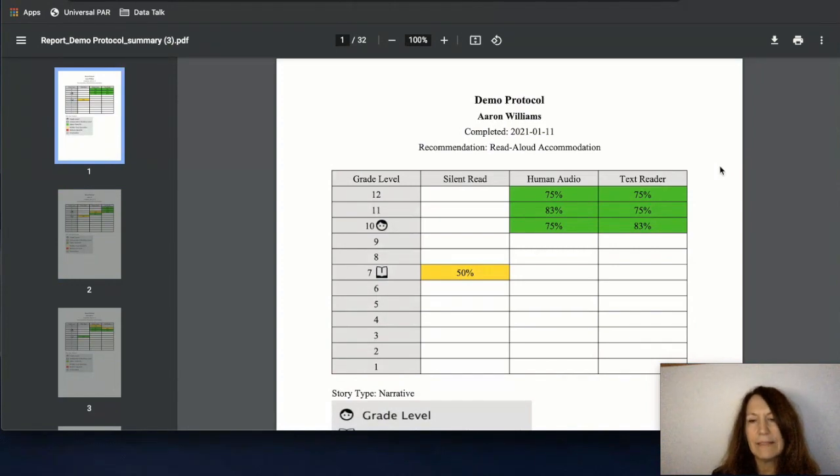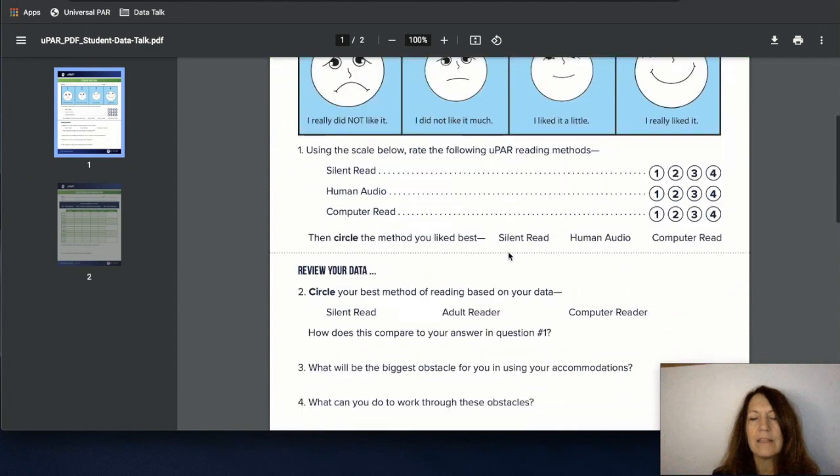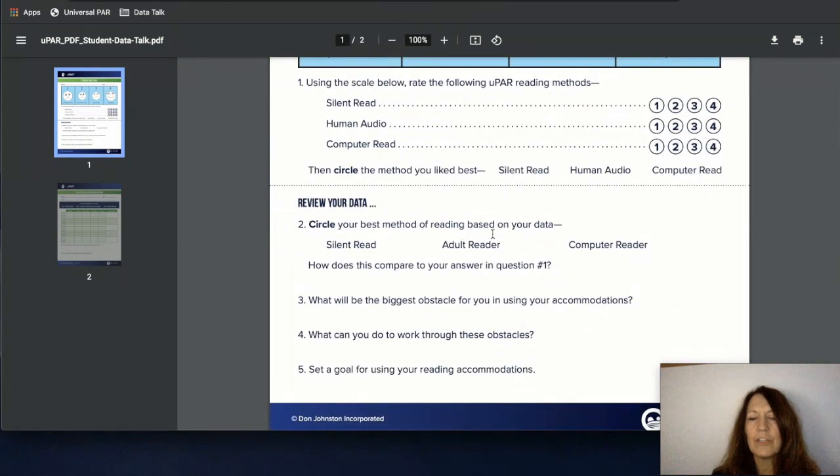Now we start with a fictitious student. I would recommend you find somebody else's student and then take out the name, obviously. And then we teach them how to read. So we're going to basically focus them in on the 3 columns and look for the column that had the highest percentage. In this particular case, both human audio and text reader were the highest. Once we understand that, the student can come back to this and now circle which the data represents is their best. For this student, it would be adult reader and computer reader.